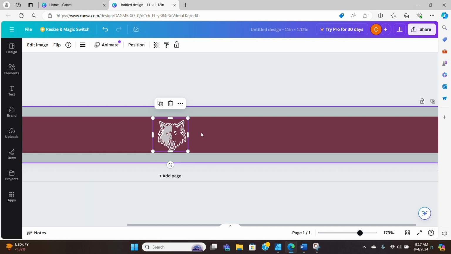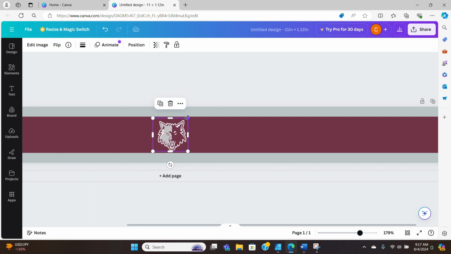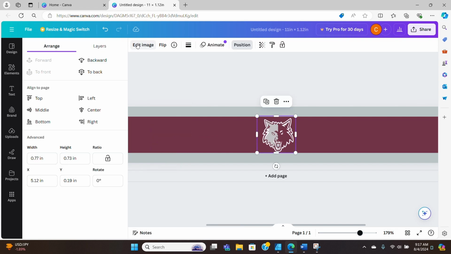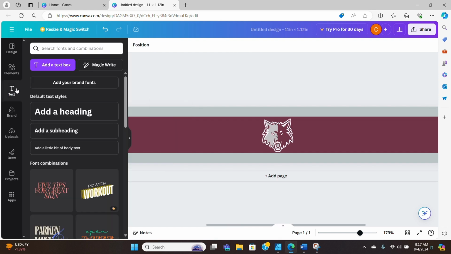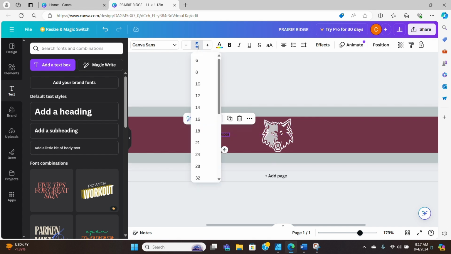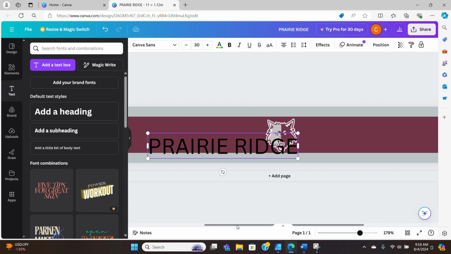And now we're going to go ahead and add in the text like we did on the other one. Maybe make this a little bigger. You can use the position tab to make sure that you are in the middle and centered, which we are now. All right, and I'm going to go to text. I'm going to add text box. And I'm going to put that Prairie Ridge. Obviously, that's way too small. I'll do about 30.